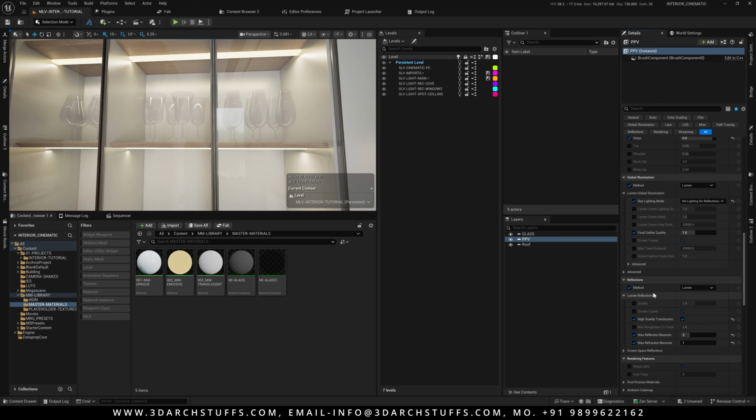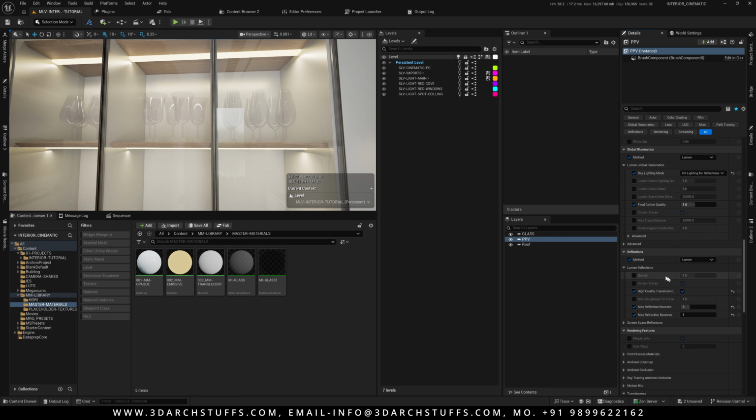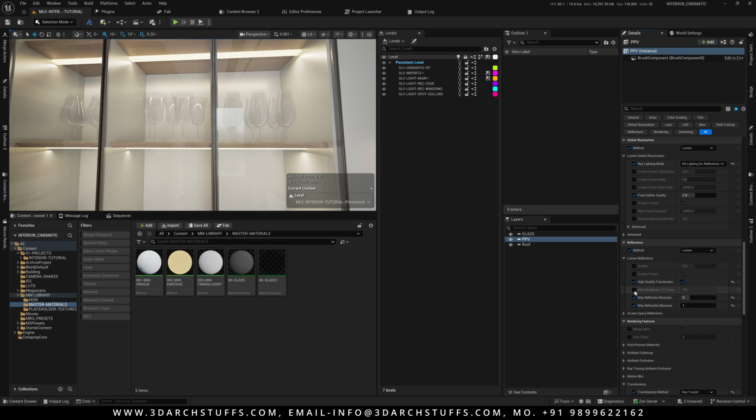Then in the Lumen reflections, you also don't need to change anything here. You need to make sure this high quality translucency is enabled, but this is not relevant anymore because of the settings which we are going to use. This max roughness trace should be 1. Max reflection bounces should be 3 or 8 depending on how much you want.